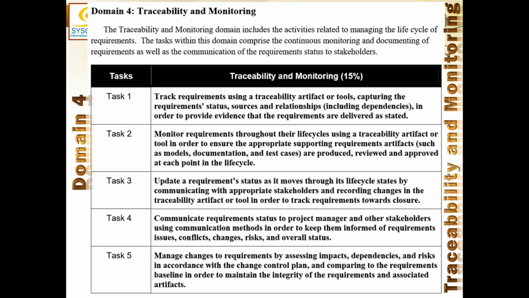So our first task is to track requirements using traceability artifacts or tools. Capturing the requirement status. Number one, what is the current status of each requirement? What is the source? What is the relationship, including any dependency? We have already done the dependency analysis. In order to provide evidence that requirements are delivered as stated, we have to ensure that the requirements are being delivered exactly in accordance with the requirement baseline. And if there is a variation, then that variation has to be updated into the requirement baseline, so that we can redo our effort which we did wrong.